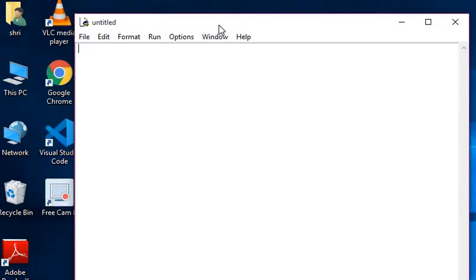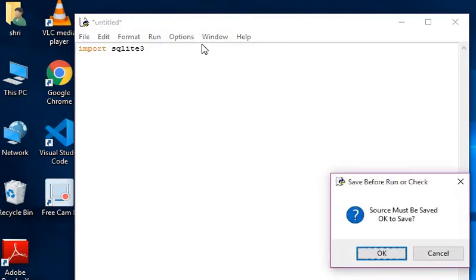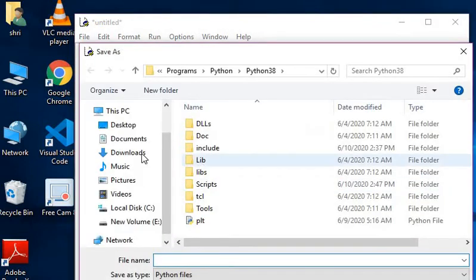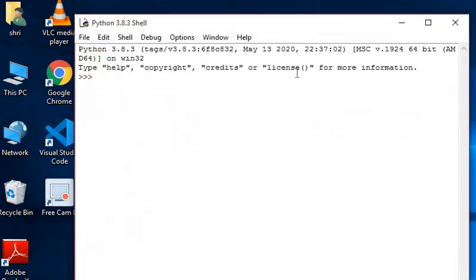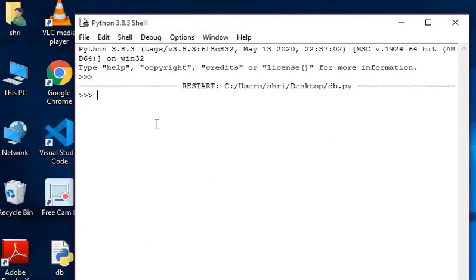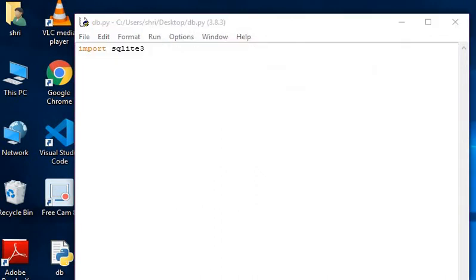Now, I have just installed Python, so I have not installed SQLite3 separately. I'm directly importing it: import sqlite3, and I'm going to show you. Let's save it, let's say db. Now you can see we have successfully run the page db.py.